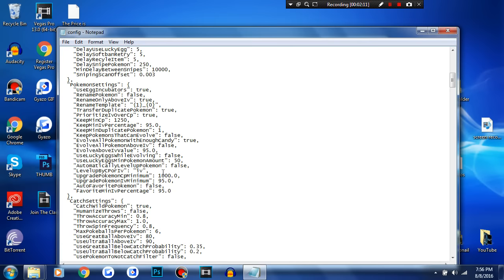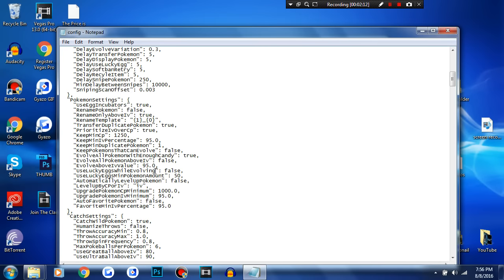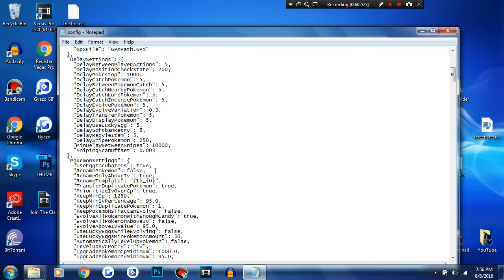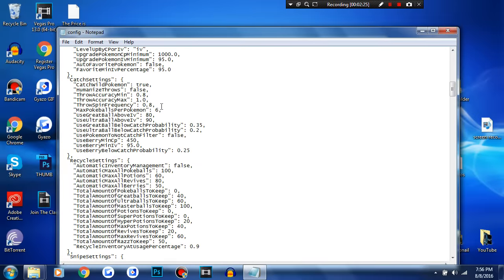This isn't the XP config, so it's not just going to upgrade or evolve and transfer every single Pokemon it finds. So you guys should be pretty good. You probably won't get too mad from this, but basically, here are all your options. There's so much stuff to choose from.